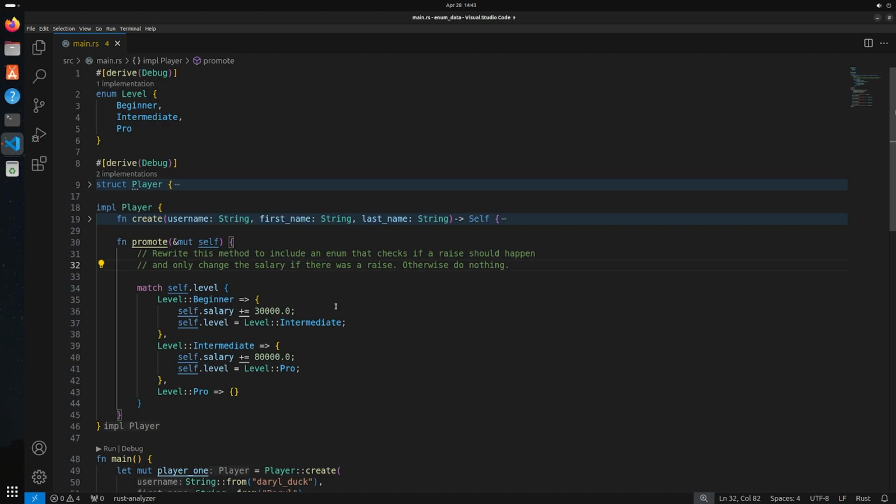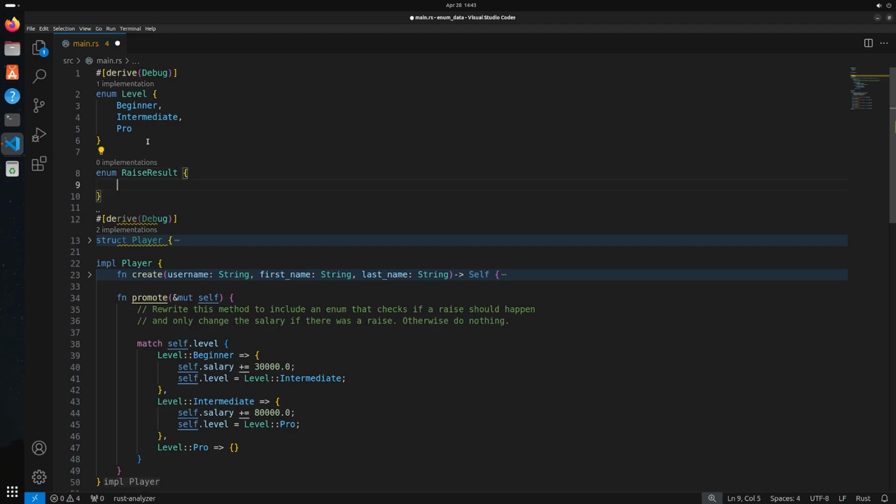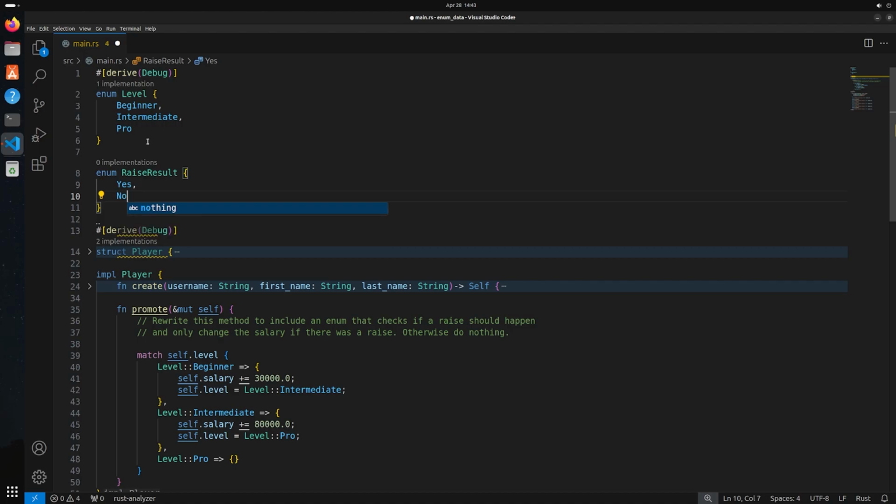So the first thing I want to do is make a decision as to whether they should be promoted or not. So I'm going to actually capture this in an enum, and I'm going to talk about enum data when I get to that. So let's create an enum. I'm just going to call it RaiseResult. And this is going to take two values. It's either yes, we've got a raise, or no, we don't.